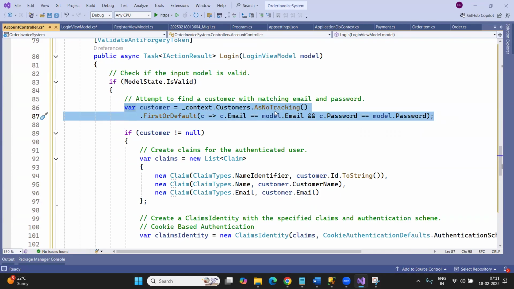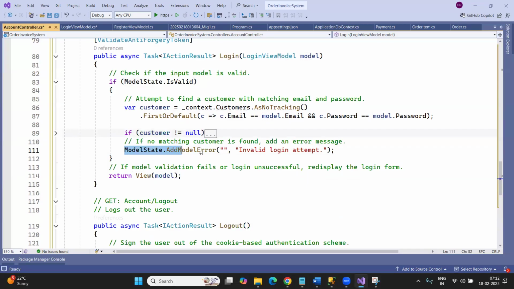So in this case, am I going to make any changes to the data? No. So for that purpose, I'm using AsNoTracking. I'm checking whether any customer is available with the provided email and password. If available, then this method is going to return me data. If this customer is not equal to null, it means this is a valid customer. If null, then we need to provide an invalid login attempt and return to the same view by displaying this error message.